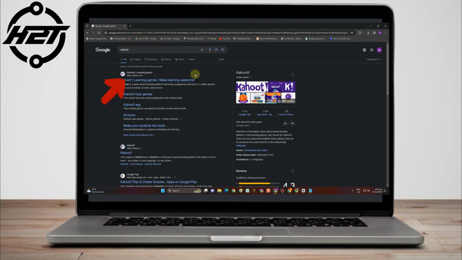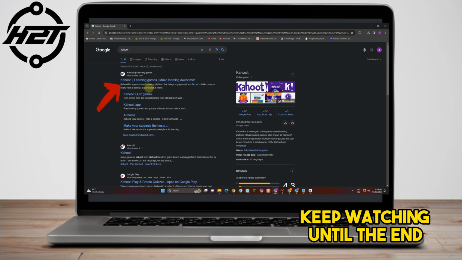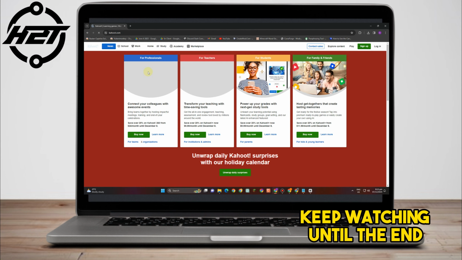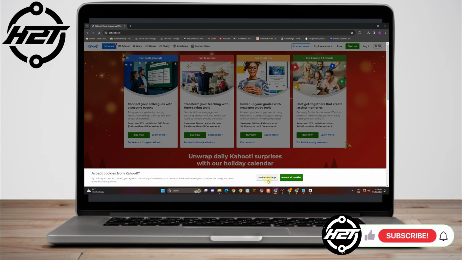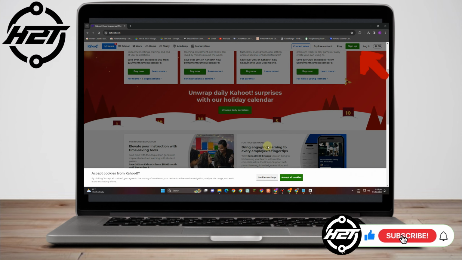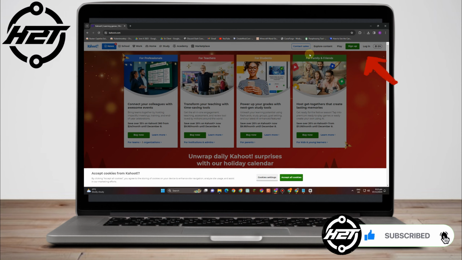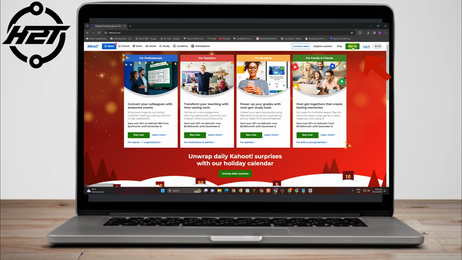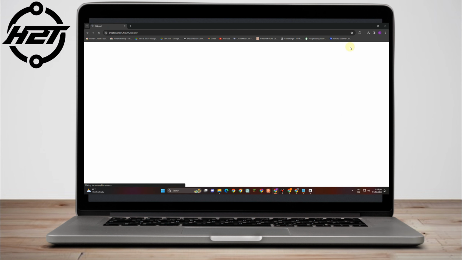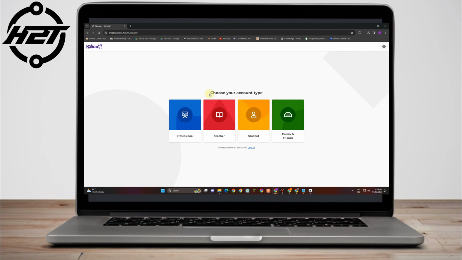First, you just have to go to any web browser and type Kahoot, and all you have to do is click the very first link that will appear. Okay, tap this one, and this is what it looks like. In order to continue, you have to click sign up. You must have a valid email address and also a unique password. If you have your account already, then you can click login.